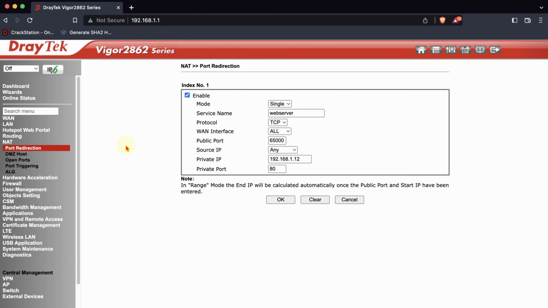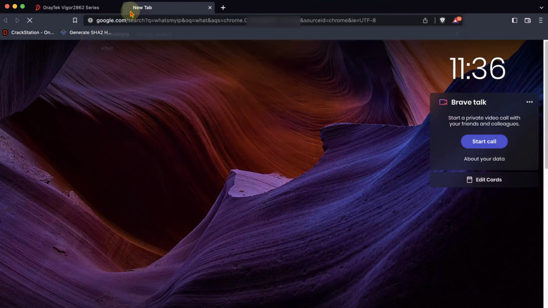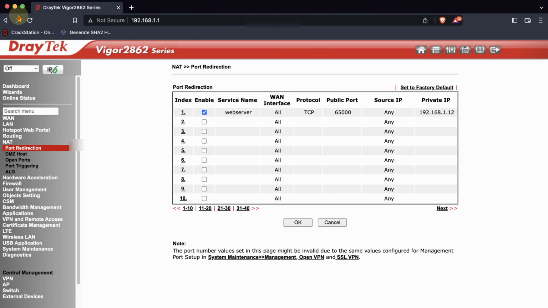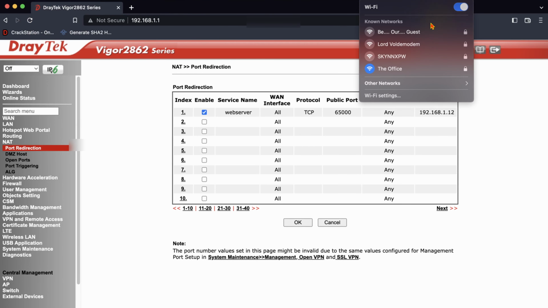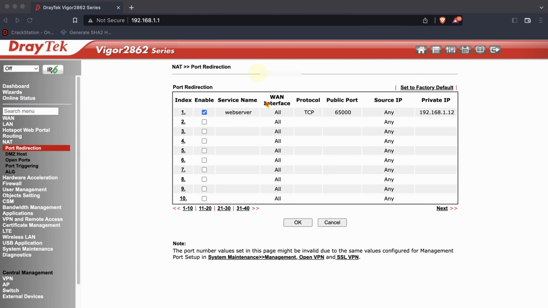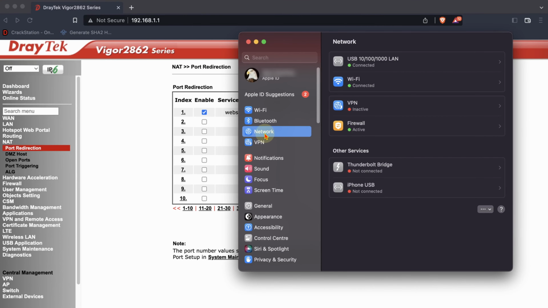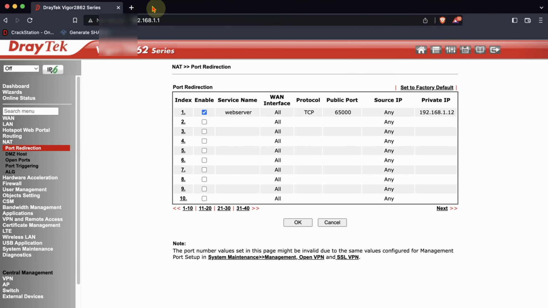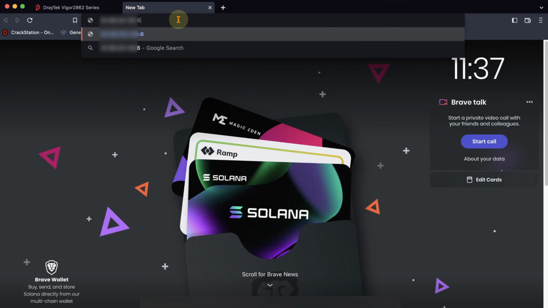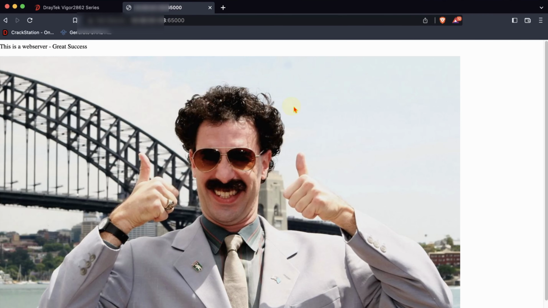So I'll go to my browser and I'll type in what's my IP and take note of my public IP address. What I'll do now is I'm going to tether my Mac to my phone, so I'll be on a completely different network. I'm going to then disconnect my Mac from my local area network, so I solely rely on being on the tethered connection. I'm going to open the browser and go to my public IP and port 65,000. And I've now accessed the web server. That is a static PAT.